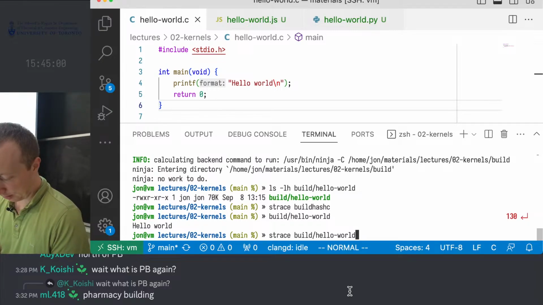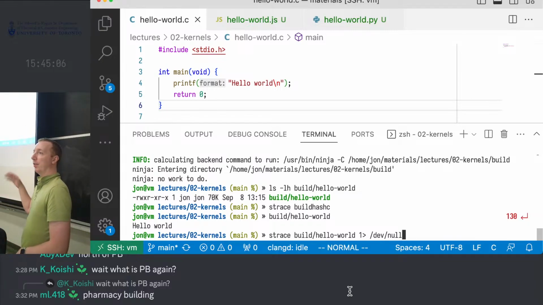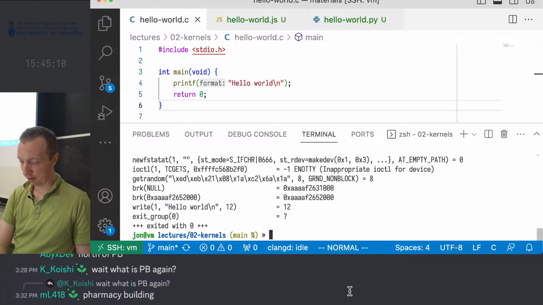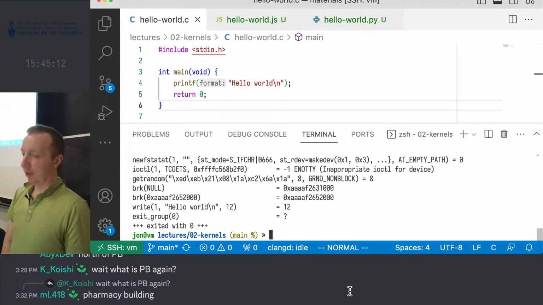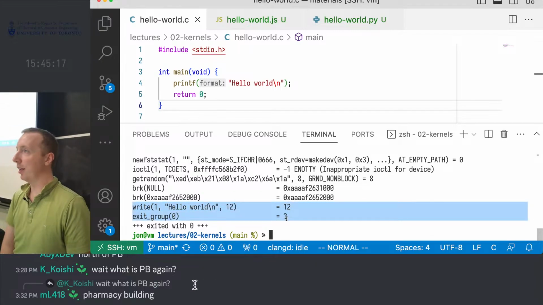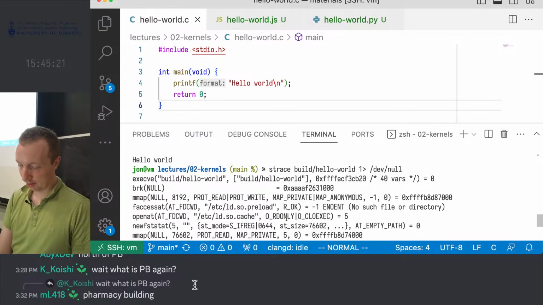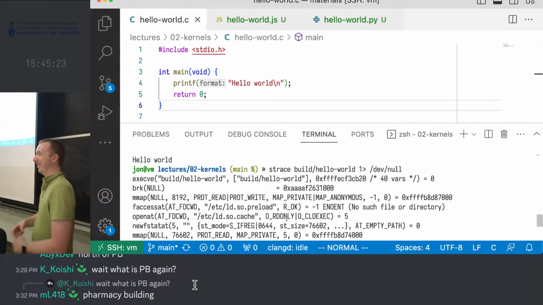So let's get rid of the output. If it's doing just hello world and nothing else, it'll just be write, exit. That's it. So at the end, it did write, exit. So it did hello world. It did some other things too.